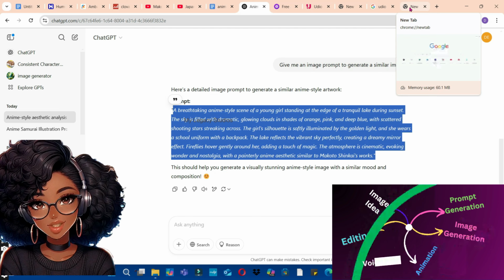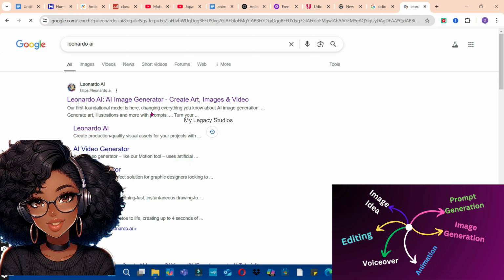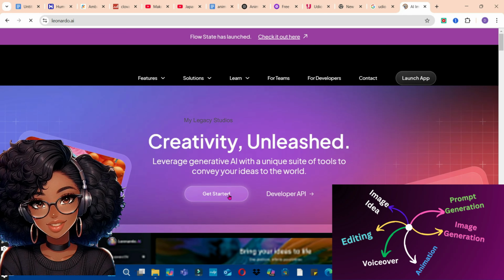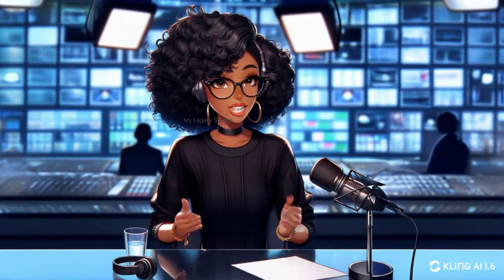So to access Leonardo, open your browser and type Leonardo in the search. Click on the first link. Now click on the get started for free button. You will need to sign in if you already have an account, but if you do not have an account, then you need to sign up with your email account.